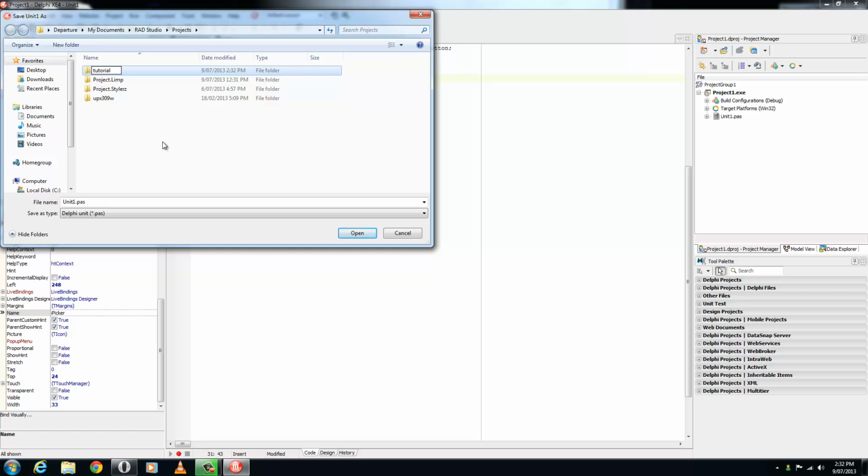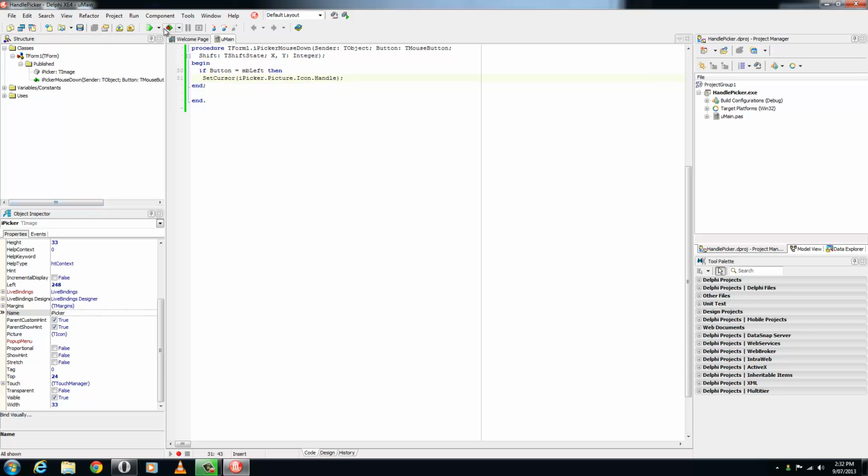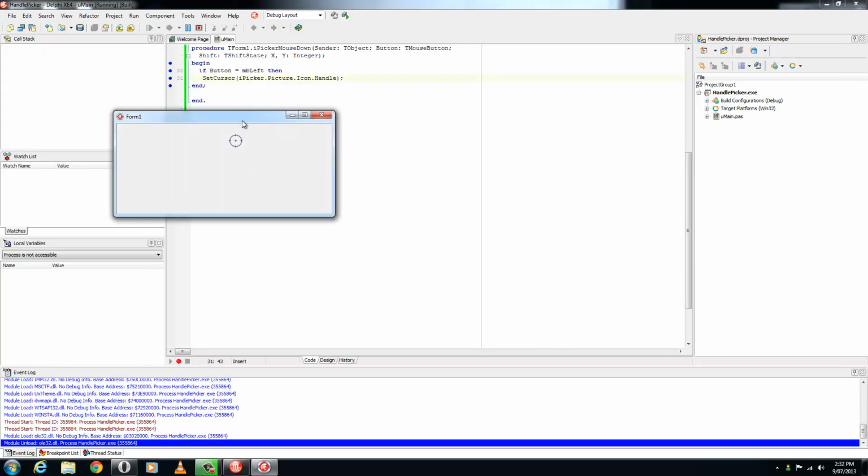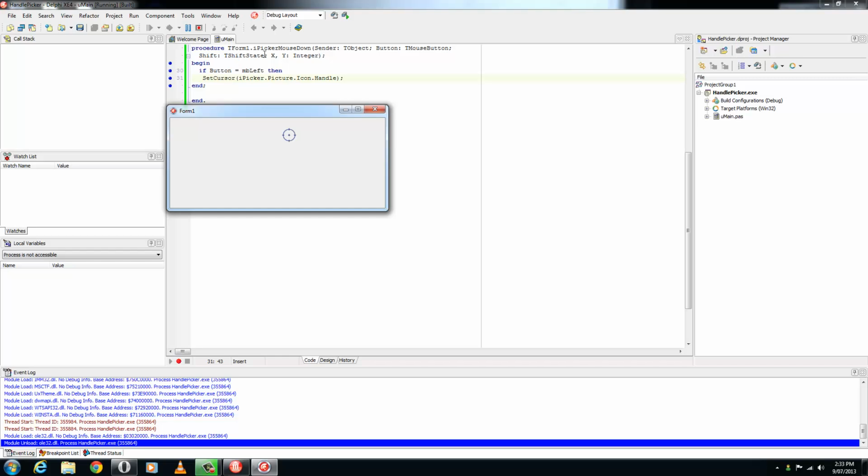Tutorial 1. Just save this out. We're going to call this HandlePicker. So we have that image here. When we click on this iPicker, on the mouse down event, if it's a left mouse button click, it sets the cursor to this image icon. We can move that around anywhere we want as long as we have the left mouse button down. It's like a drag and drop. So we're dragging it and we drop it and it changes back.